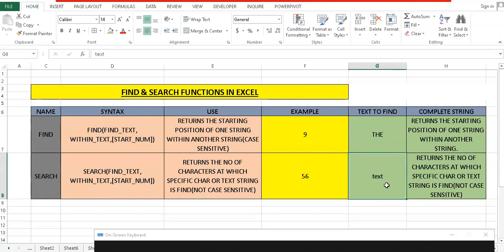Now I'm going to change the case of the letters, that is uppercase TEXT. Still it's working fine. So this is the basic use of the find and search functions in Excel. I hope you have understood the basic functions of find and search.